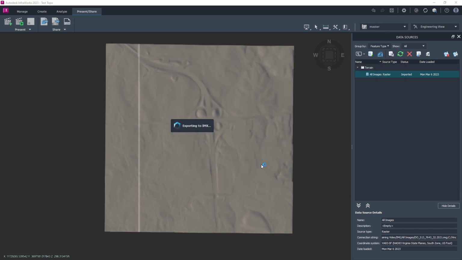And so this is kind of a large area, so this will take a minute to export as well. If you have a smaller project, the import and exports won't take as long.